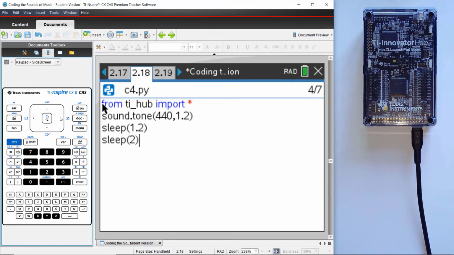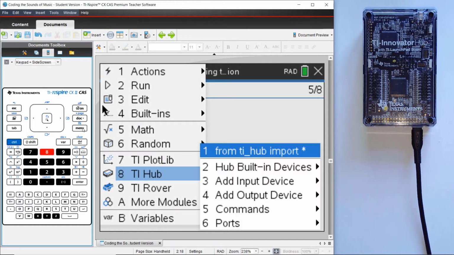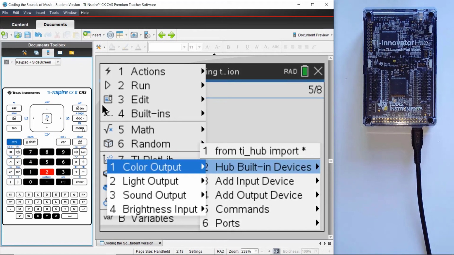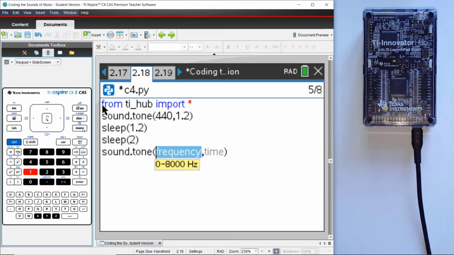So I'm going to go back to the right. And right here, my cursor is at the end of that 2-second rest, so I'll press enter. And again, I'll choose Menu and Hub and Built-in Devices, Sound, and Tone, number 1. My frequency is 440. I'll press Tab to go to the time interval. And here's where I need to be able to put in the time for a whole note at 60 beats per minute.